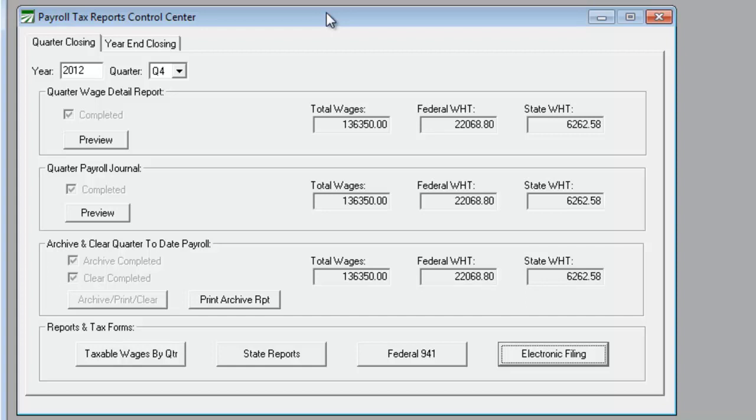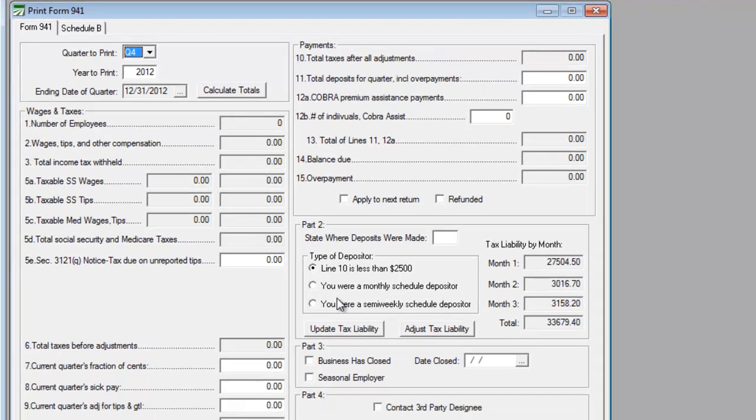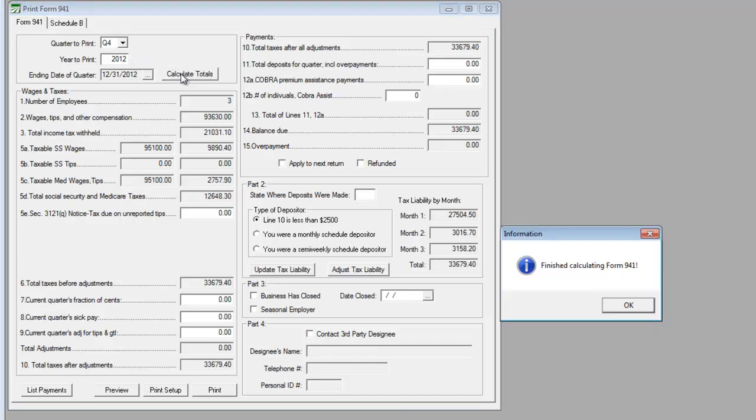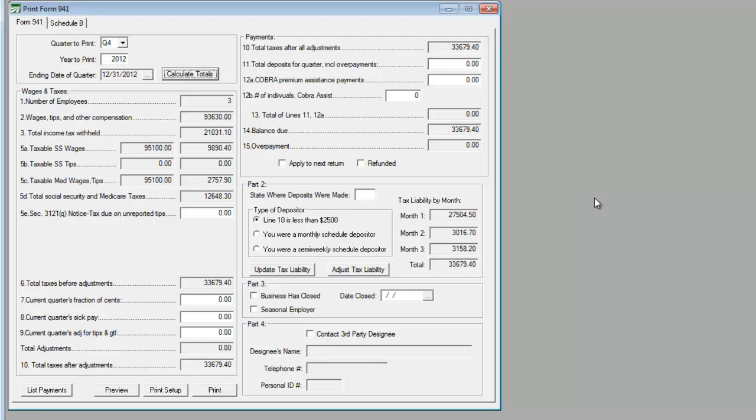In our example company, we have both regular and agricultural employees, so we will need to file this form. When you click on the Federal 941 button, this screen will appear. As you can see, it is filled in the quarter and the year that we're processing. We now click on the button, Calculate Totals, and the totals are calculated for us.